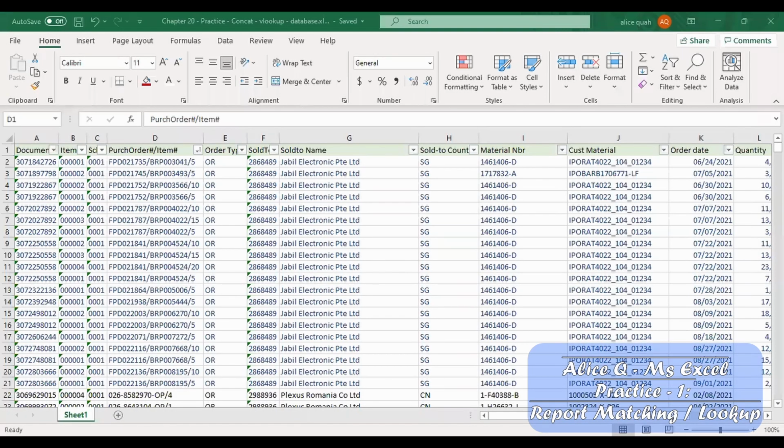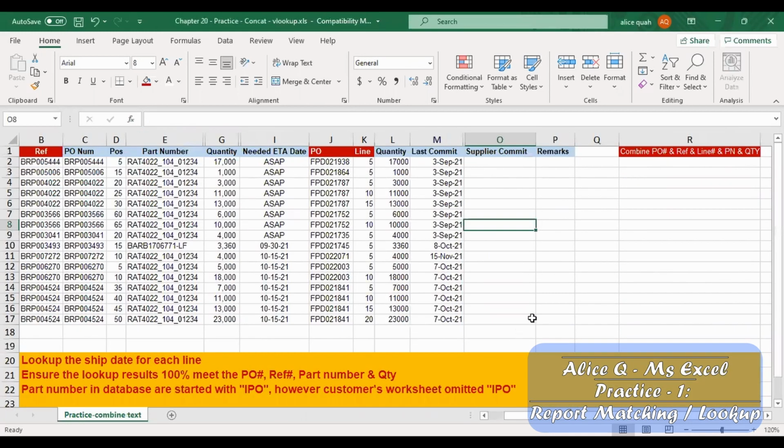After going through all the chapters, let's combine what we have learned into a complete task. Now, we are going to look up the data from the database over to the incomplete report given. Here, we have a backlog report from a customer.